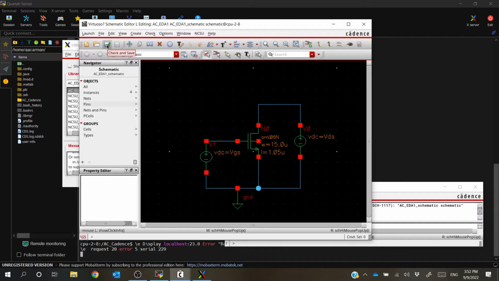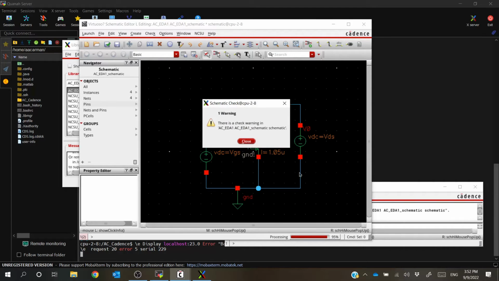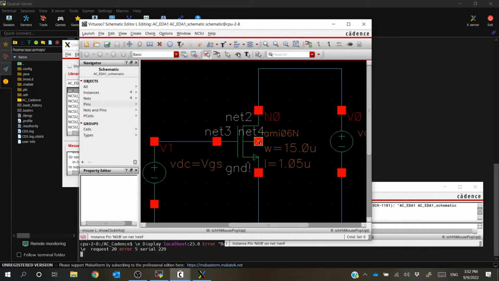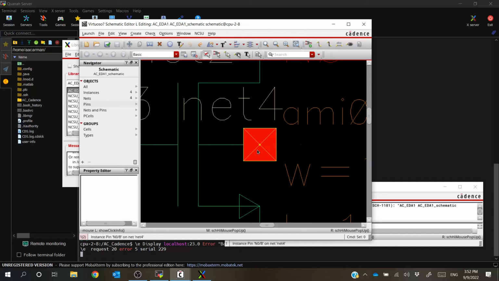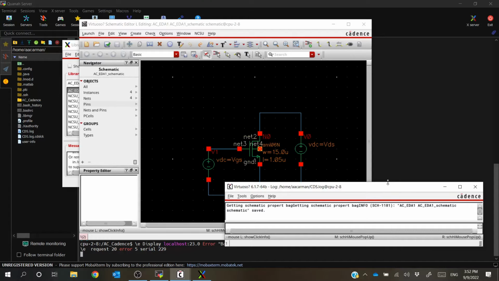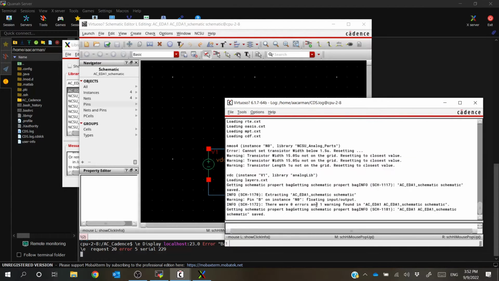What this will do is check our schematic for any sort of errors or things that we might have missed. If we click this, it'll tell us that there is a check warning in our schematic. It doesn't tell us where exactly it is, but if we close it, we can see that there's a yellow arrow in a box covering that body contact. That's telling us that we forgot to connect our body. Now, if it was a little more abstract or obscure and we didn't know what it was, we can click on the CIW window. I'm going to make it a little bit larger.